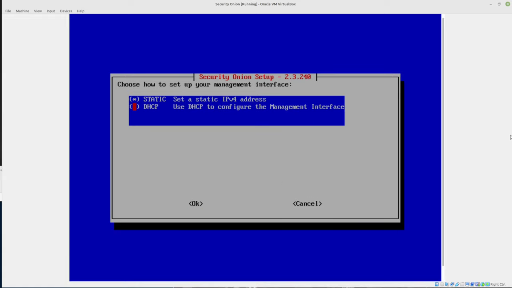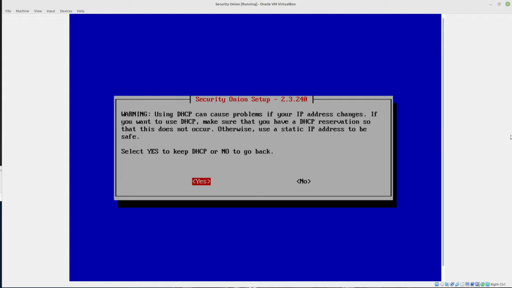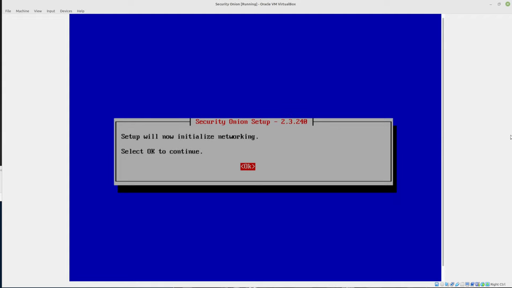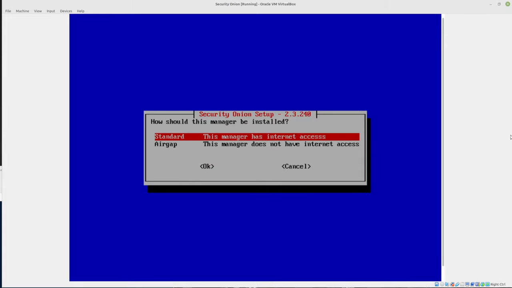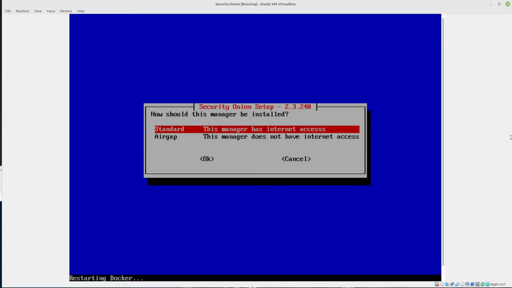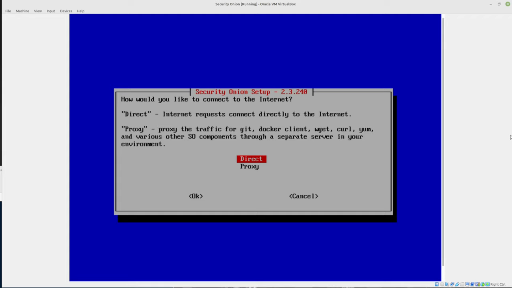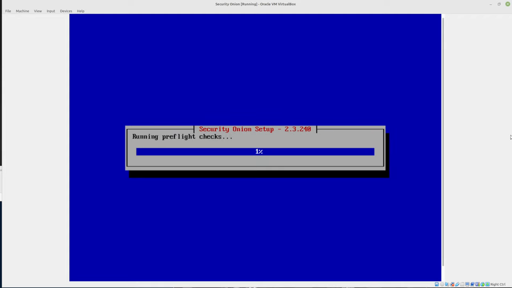Go. Okay, we'll use DHCP and say okay. Yes, go ahead. Okay, so there we go. We're going to do a standard installation, not air gap, so we'll choose standard there. We have a direct connection to the internet, so we'll choose direct, not proxy. And we're going to let this thing run.